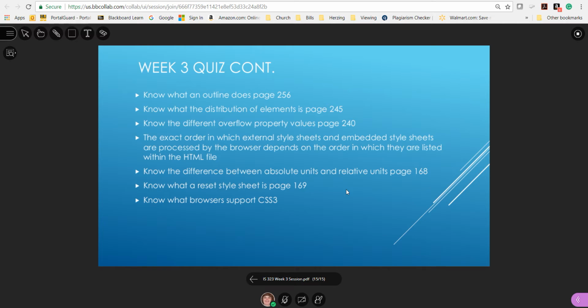Know the difference between absolute units and relative units, page 168. Know what a reset sheet is, page 169. And know what browsers support CSS3.